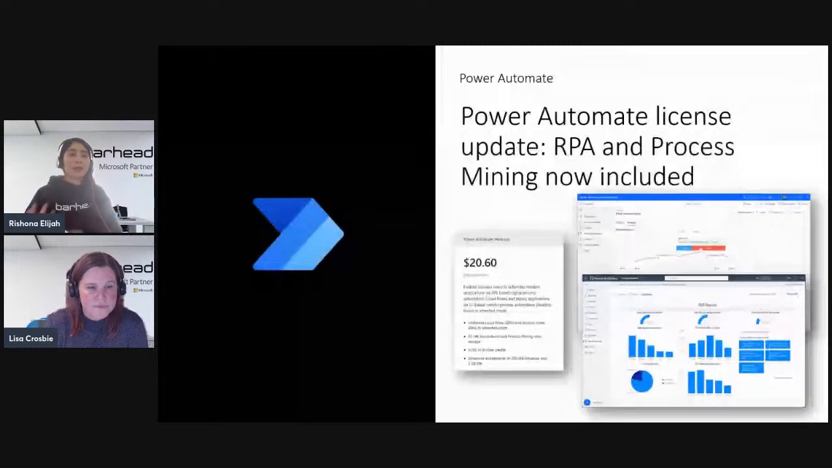So that's the RPA functionality, and you'll be able to do that on your Power Automate license. It's a massive value add to that license compared to what you pay standalone for that functionality. So well worth exploring now that you're going to get it included. Absolutely. And also to add on to that, to make it even better for value, you also get the process mining capability.